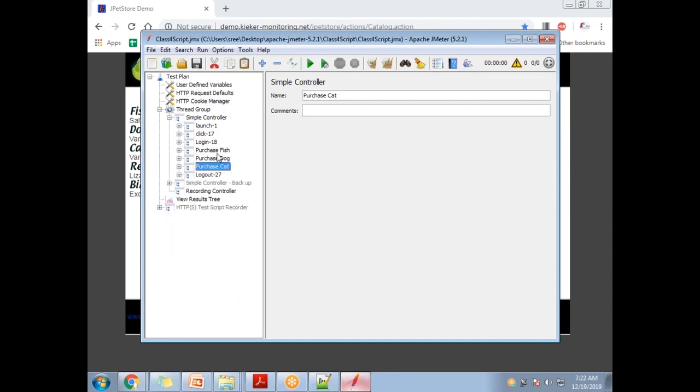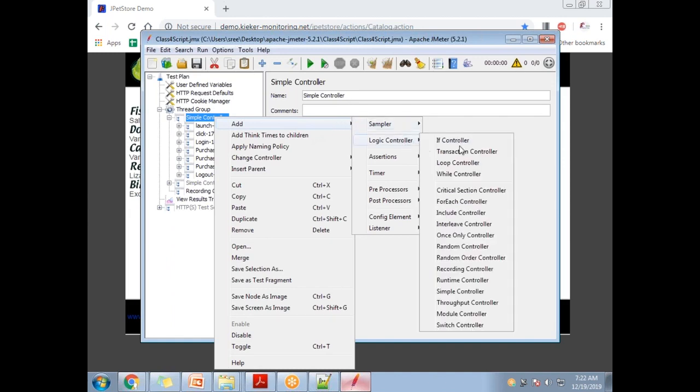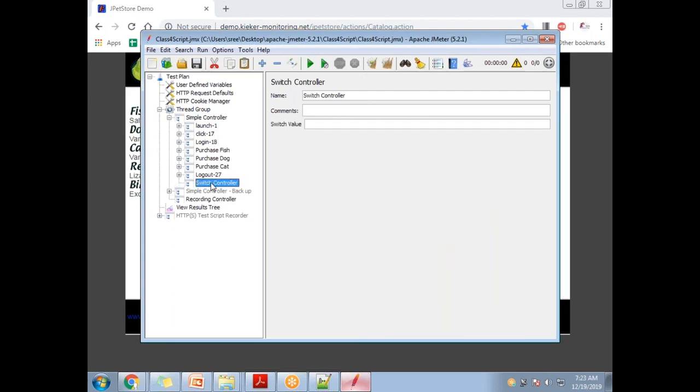So you have a purchase fish. This is all the login part, this is the logout part, purchase fish, purchase dog, and purchase cat. Depending on certain thing you wanted to select, you wanted to execute one of these. So what you would do is, let me add something called a switch controller over here. Let's see how this switch controller actually works. Switch controller, very rarely used, but let's see how this works. So you see I moved everything into the switch controller.